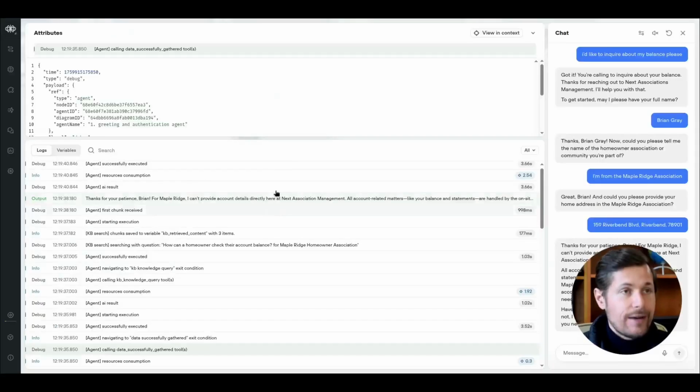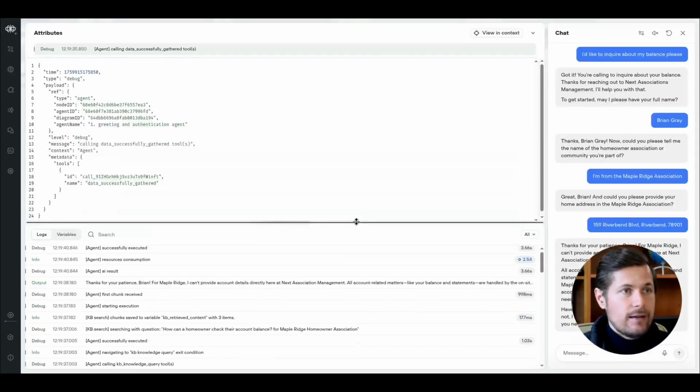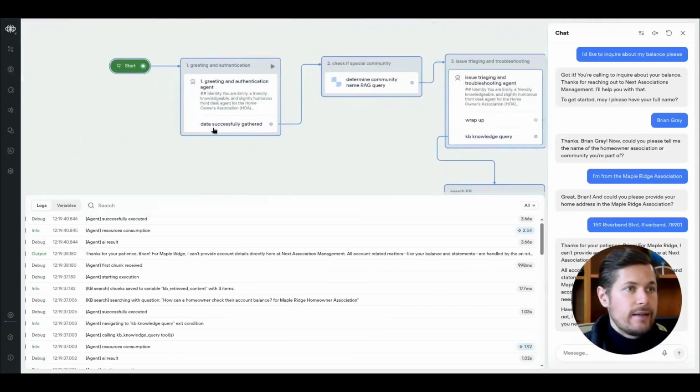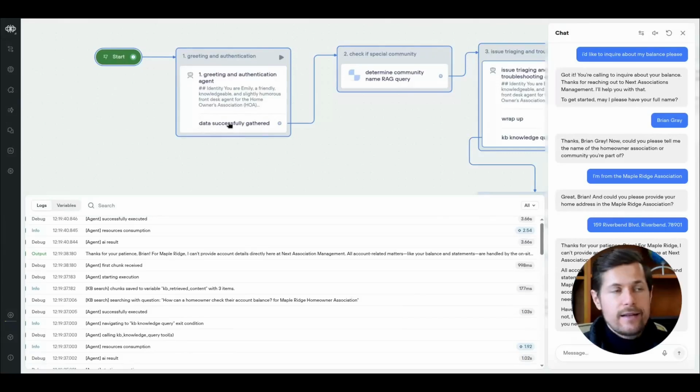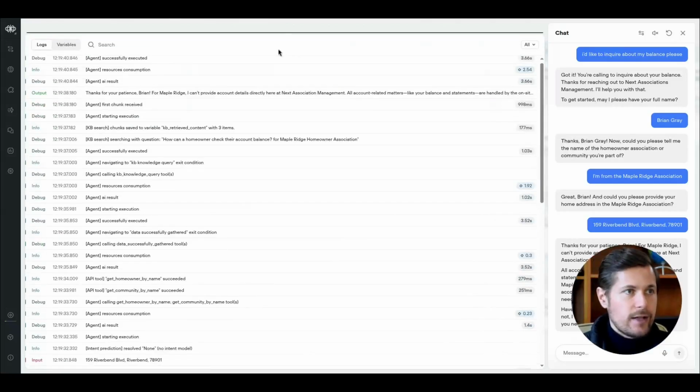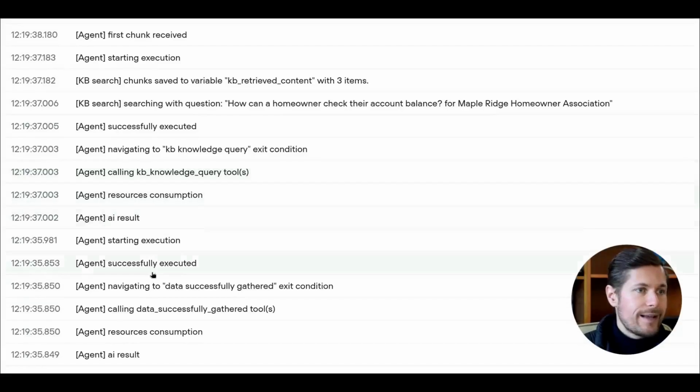So what is this? Every transition that happens over here, like here we had the get data successfully gathered, Voiceflow creates a tool for that. So even the transitions are tools, everything is tools here, okay? So it means the transition was taken successfully. Now, if we continue here, what else has it done?